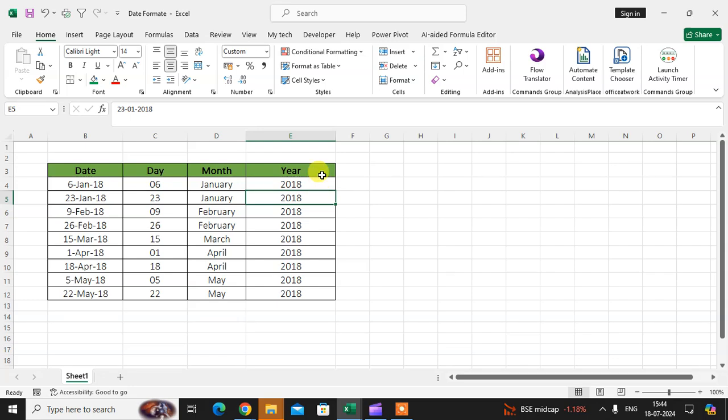So this is the way you can use the date in different formats for day, month and year.